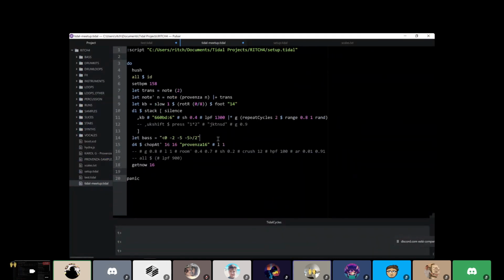I guess I'll just start. So I took this bass pattern from elsewhere because I know that it goes well with this sample.